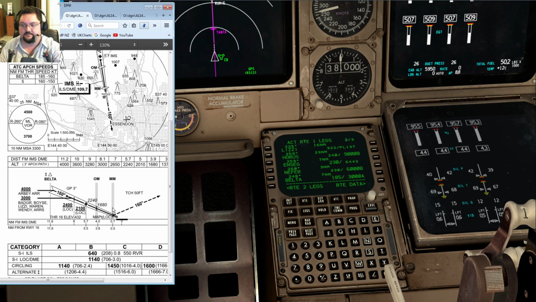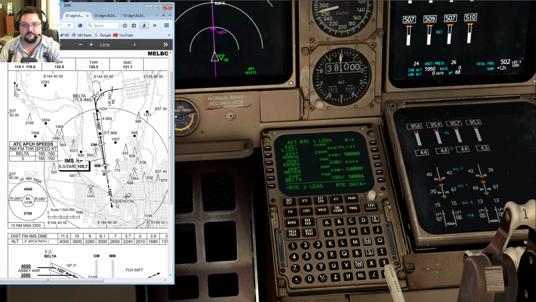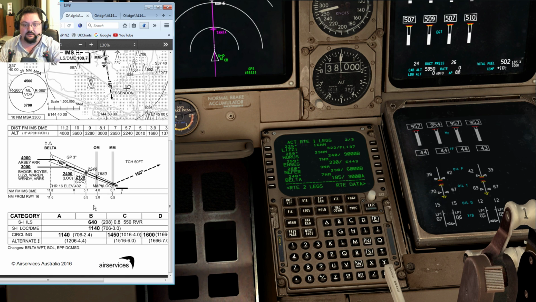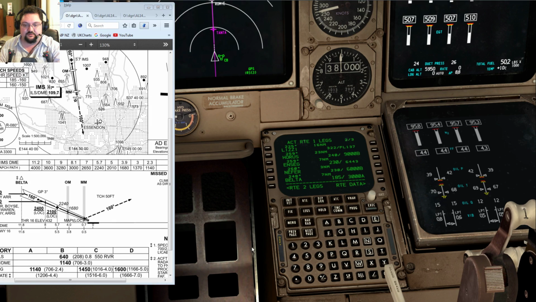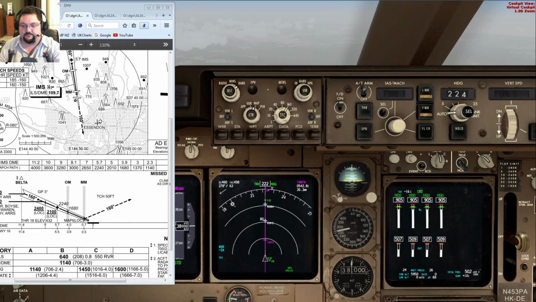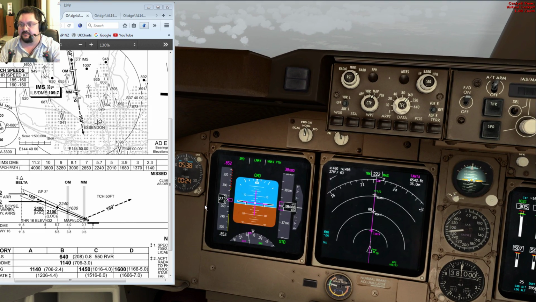Descend flight level 110. Okay, minimums is 640 on the Barrow, since we're on a category 1 ILS. Rollair 246, when ready, descend flight level 250. Rollair 246, descend flight level 250.